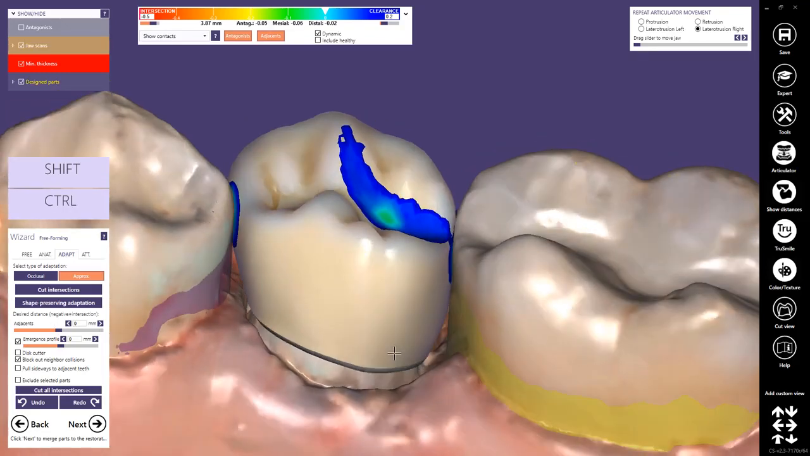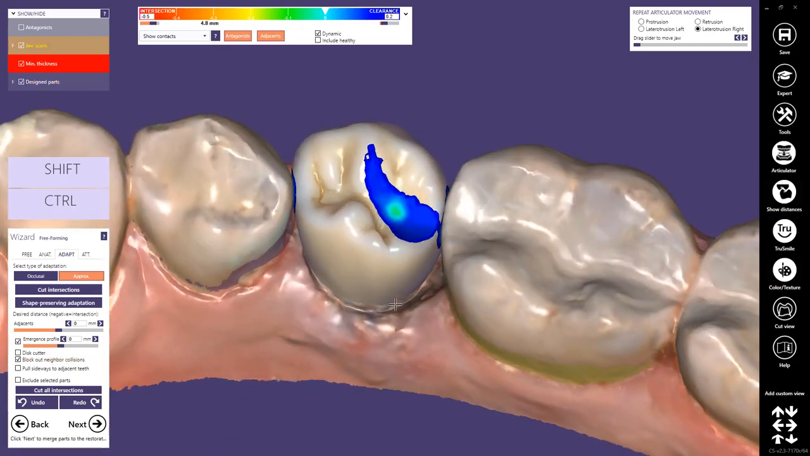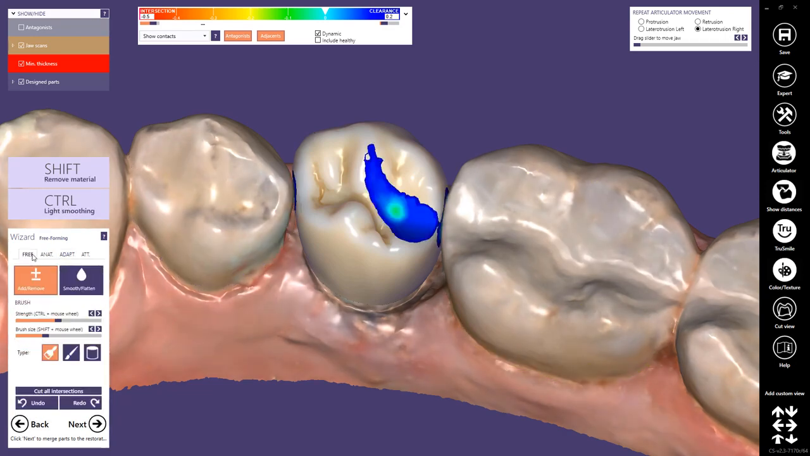By default, the scanned proximal neighbouring teeth are temporarily blocked out relative to the tooth insertion direction to allow a collision-free insertion. Note: the hotkey to cut intersections with antagonist is Ctrl-A, and Ctrl-X cuts all intersections including adjacent and gingiva. Free adds, removes, or smooths material with a virtual wax knife.